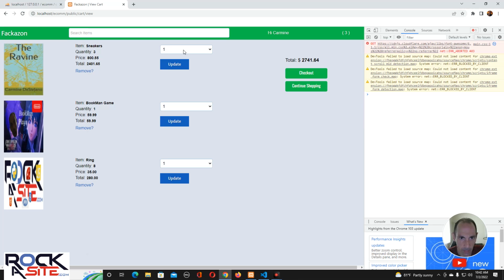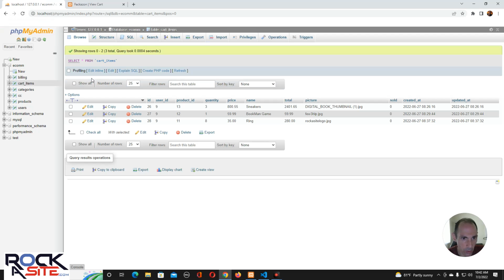Okay, let's try that again. So we go 2, and there you go. There's your new total. And let's see what we did. So that's the total of all these. So now if we go to cart items, you'll see 2 changed and the total's there.